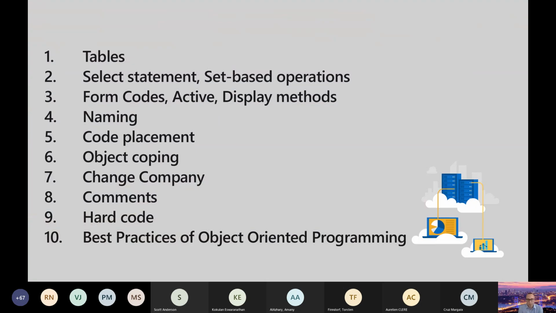Today, I prepared 10 major topics for you. These are the main topics, actually. I will talk about these topics in detail. First of all, of course, the most important part is always tables, because if your data structure is not correct, then everything goes wrong. So I will talk about tables, properties, index, and other table things.